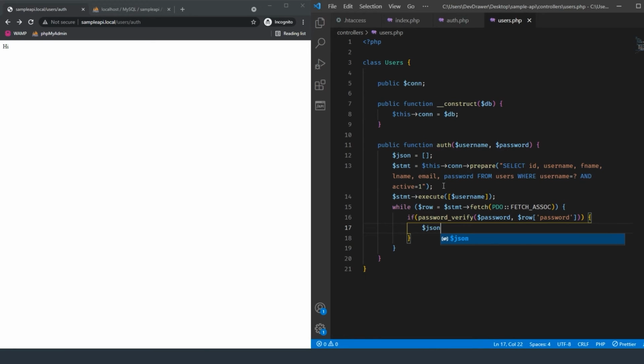Okay, so we're going to have JSON ID equals row ID. And if we weren't passing the password inside of our select statement, I would just do JSON equals row, and that would be sufficient. But since we're actually comparing it to a password, I don't want that password field to bleed over into any kind of thing that can be read by humans. So we're just going to manually do this part.